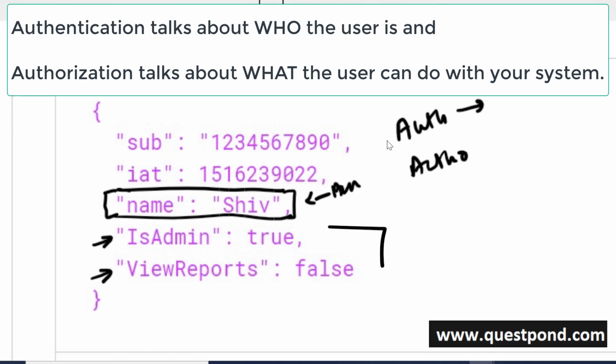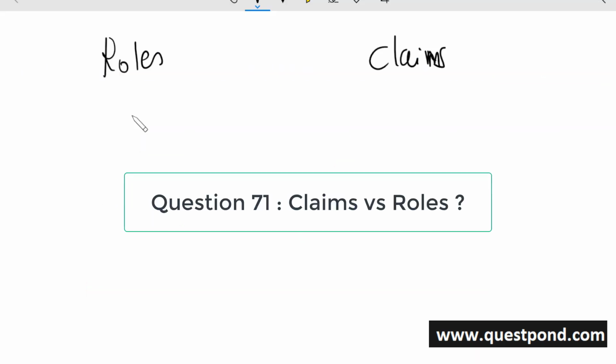Authorization means what rights does he have, right? What roles does he have? What kind of access can be given to him? So authorization more talks about the roles of the user. So remember that these 2-3 things the interviewer can ask you, or he can expect that you know about: claims, authentication, and authorization.